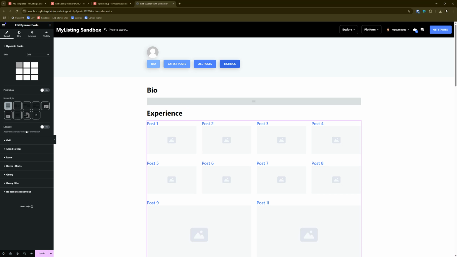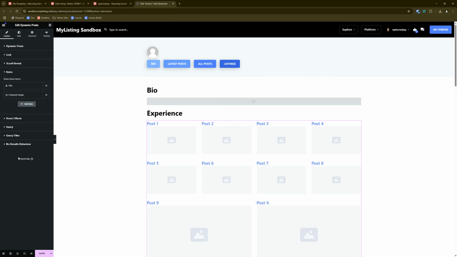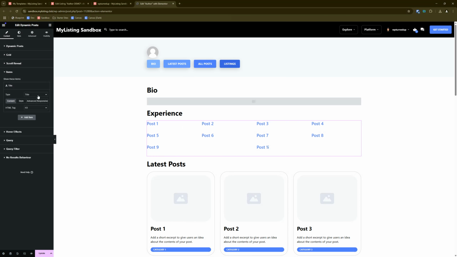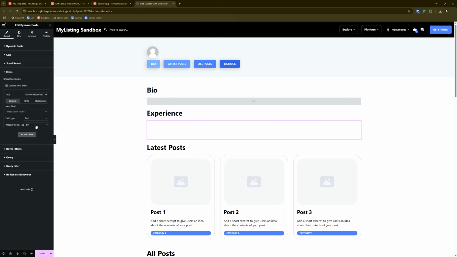Okay. So the first area we want to go to is items. So over here on the left, expand items. We don't want to pull in an image. We just want text. So we're going to get rid of the featured image. We're going to change the title here. From the dropdown, we're going to change it to our custom meta field. That's the field I showed you just a bit ago in the listing type. Okay. From the meta field dropdown, we're going to choose experience.